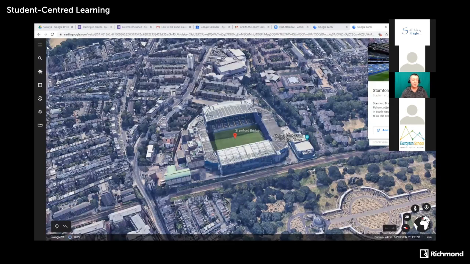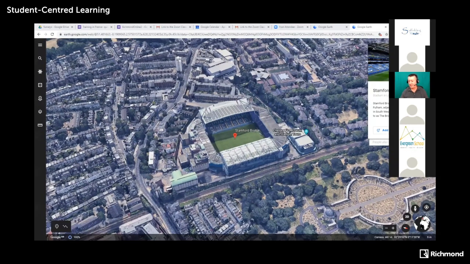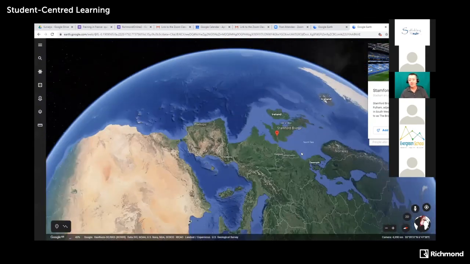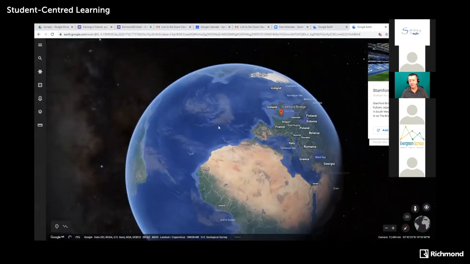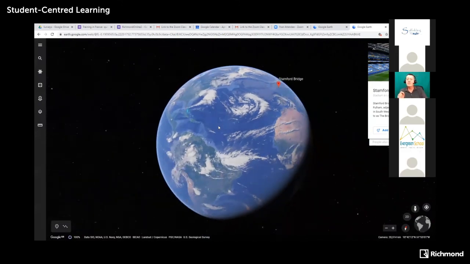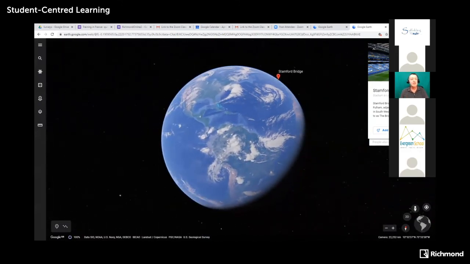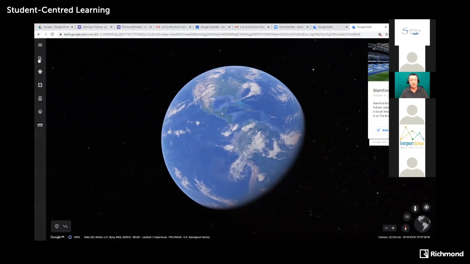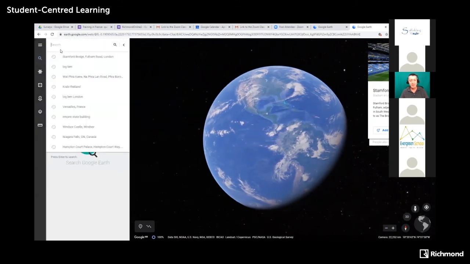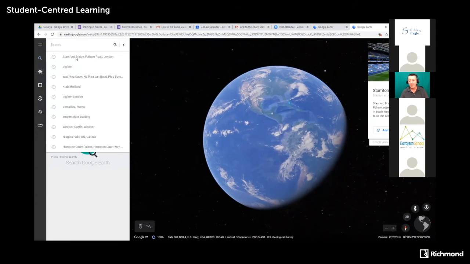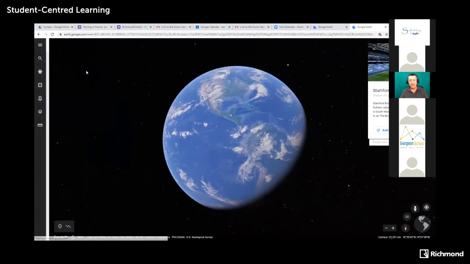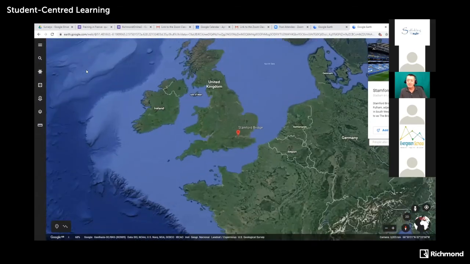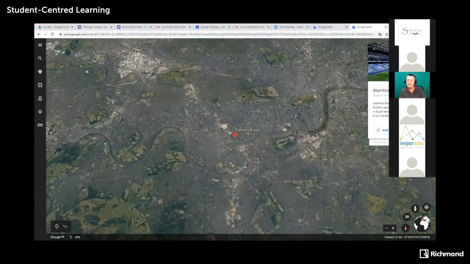Okay, so I'm going to go back and just show you how I did that. I went on to Google Earth. This is Google Earth. It's simple technology to learn to use. This is what you see when you start. You click on the search. I've written in the name of my football club or the football stadium. I'm going to click on it and then off we go, it flies right in and takes me there.